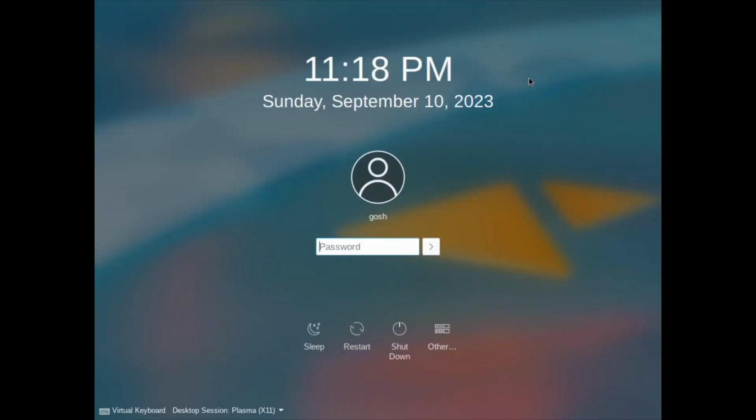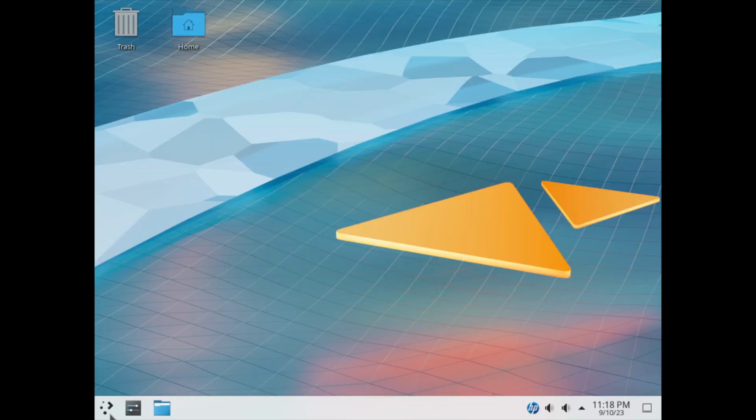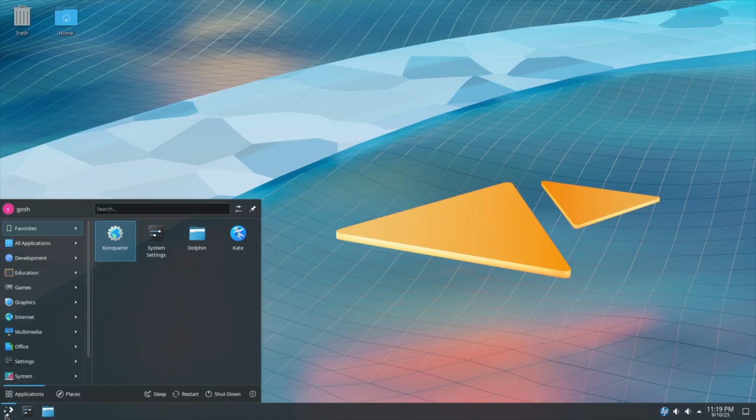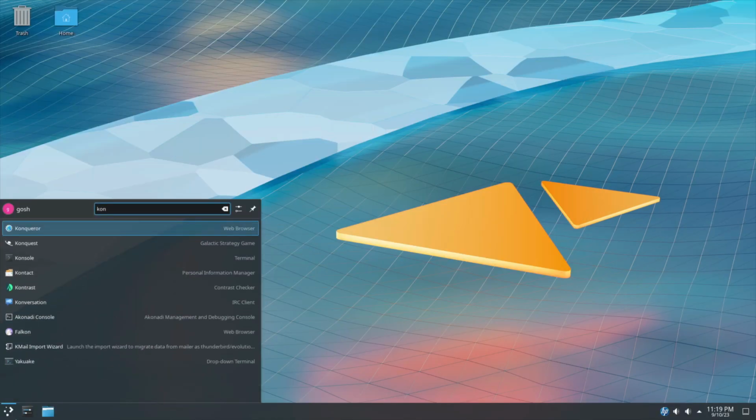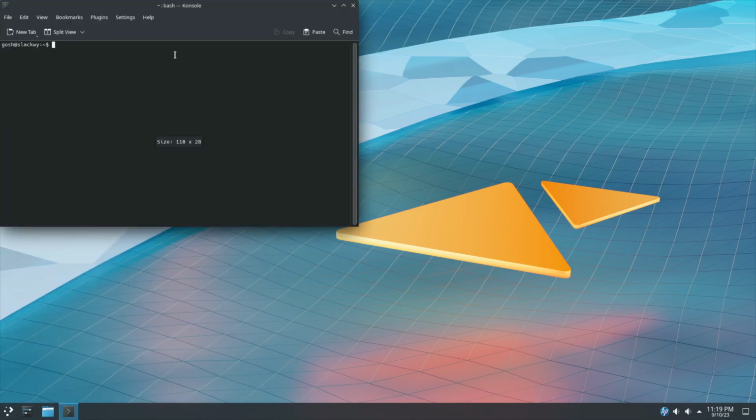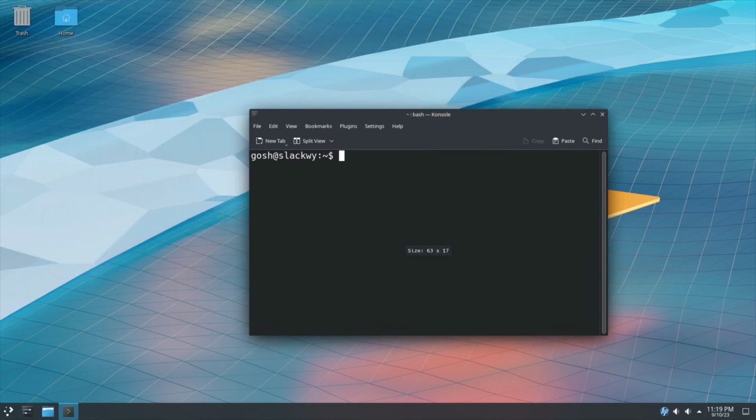And like magic, that makes it so much easier. I'm going to log in as the Gosh user now. Okay, first I just want to fix the resolution quickly. Now I'm going to open up a console, rather terminal. Let's just make this much bigger here. And the first thing we need to do is we want to update our Slackware system.